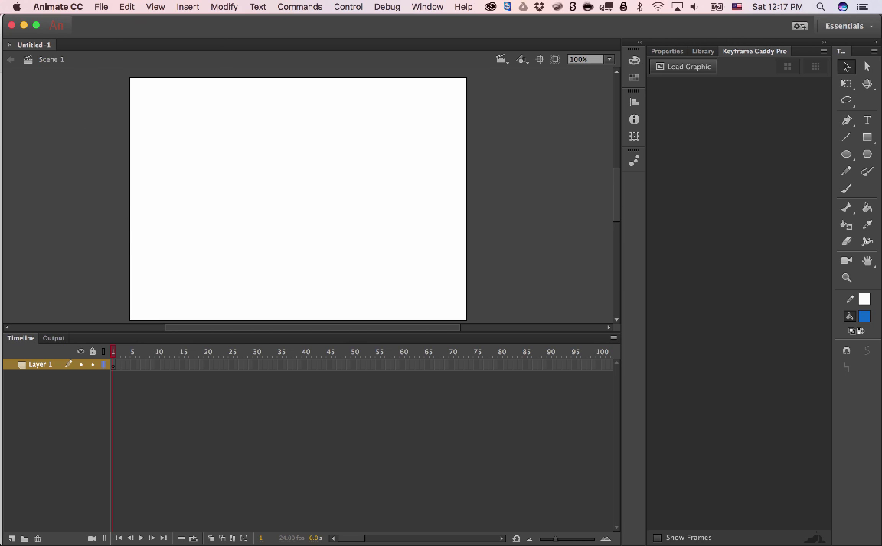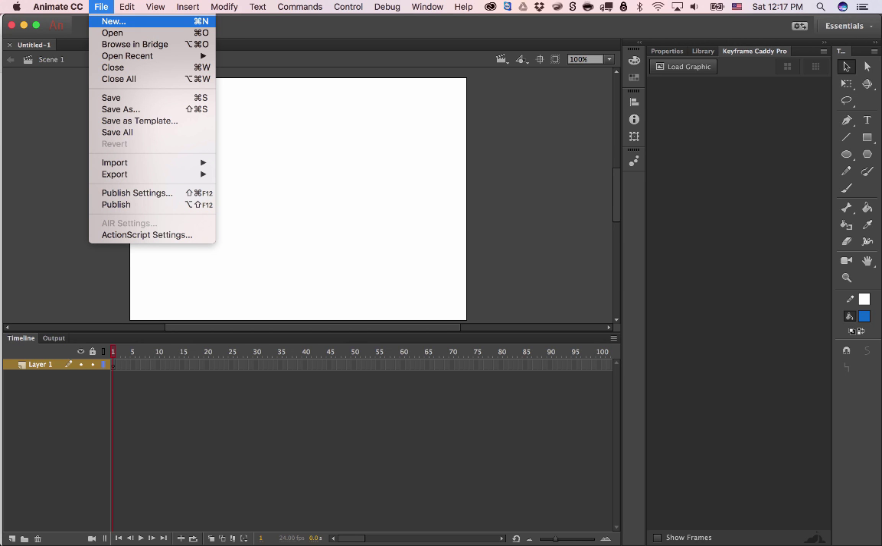Alright, so file, you've got the new, you've got the open, browse in Bridge. Bridge is another external program that will allow you to explore your files on your computer. It's like a Windows Explorer type deal where you can just look at all your files, and it'll allow you to save presets and stuff that you can refer back to later if you want to.